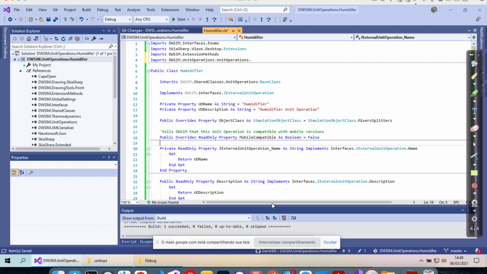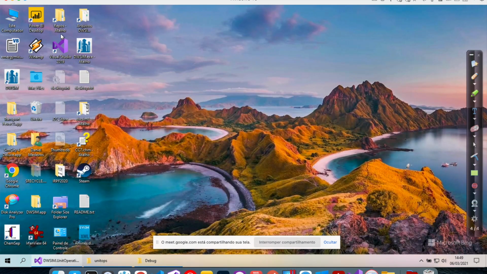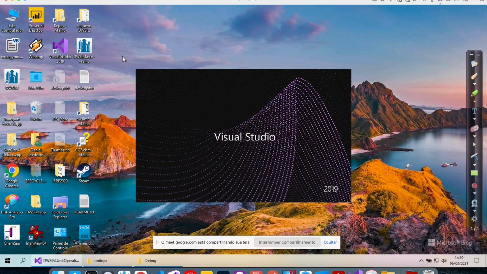Let me check where this function is located. Just one minute. I don't remember.